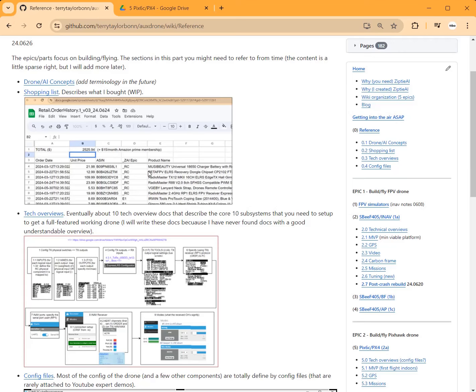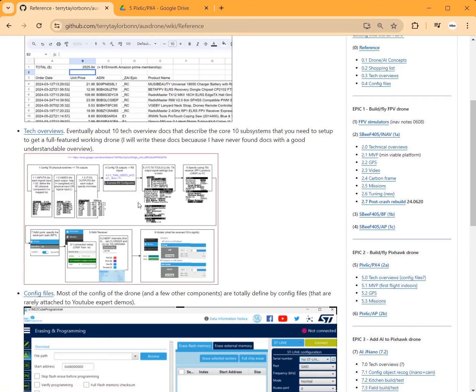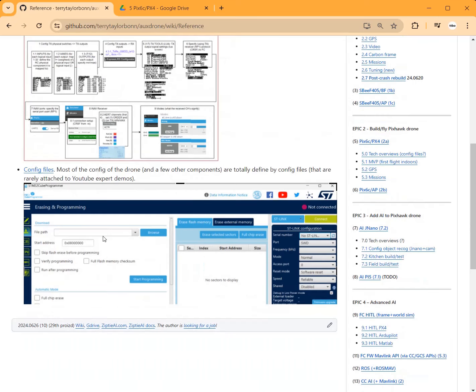I got almost everything from Amazon, and this Excel sheet is downloaded from Amazon. Then we'll have tech overviews, for example, that diagram I showed you earlier. There's a document, very draft right now, where I'm trying to explain this whole chain of things you have to set up to get that radio controller and the receiver and everything set up. And then configuration files. This is a picture of STM32 Programmer.